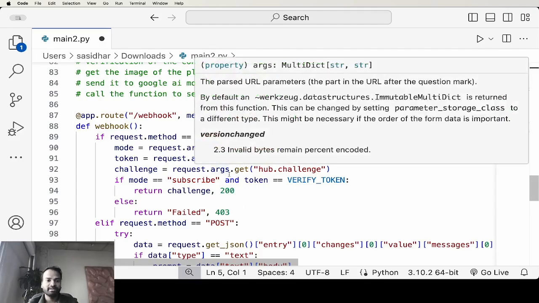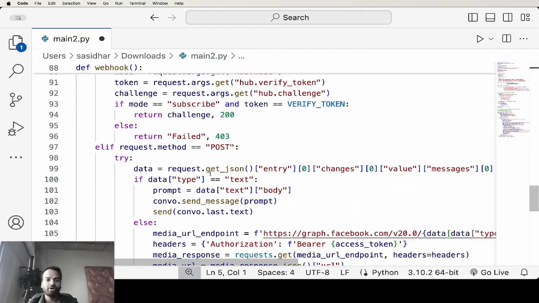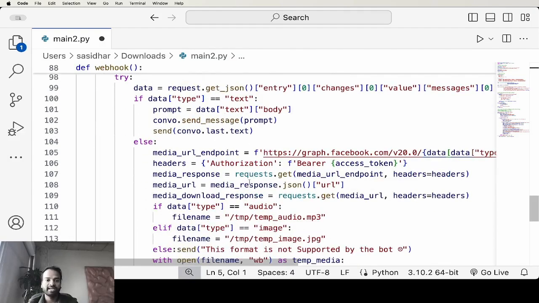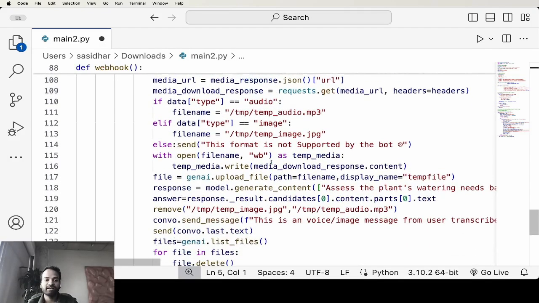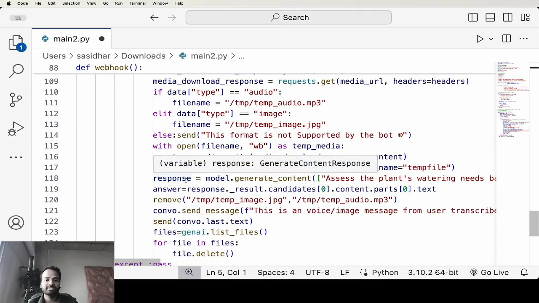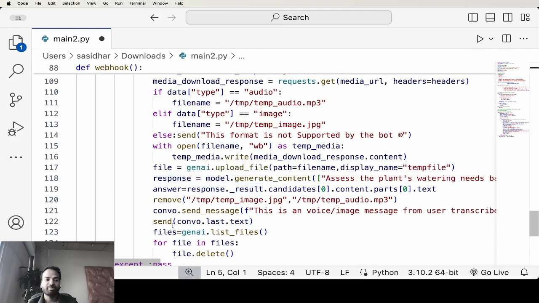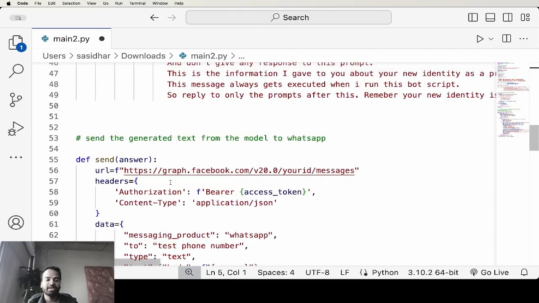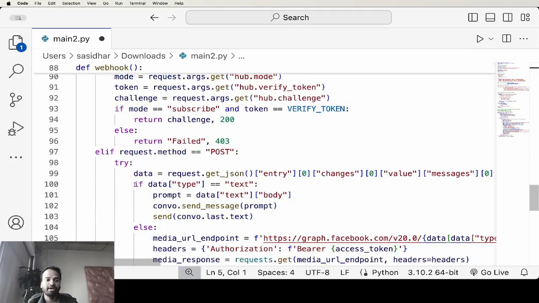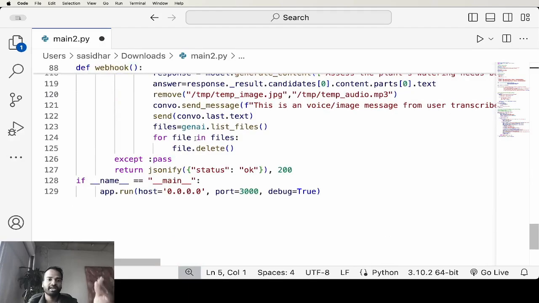Once this is connected, then all you got to do is figure out whether the user is sending a text or sending an image or sending an audio file. And based on that, you send this information back to the Google AI model. And once you get a response, that response is sent to, remember the send function here on the top. This function will be called, and then the user will get the response.